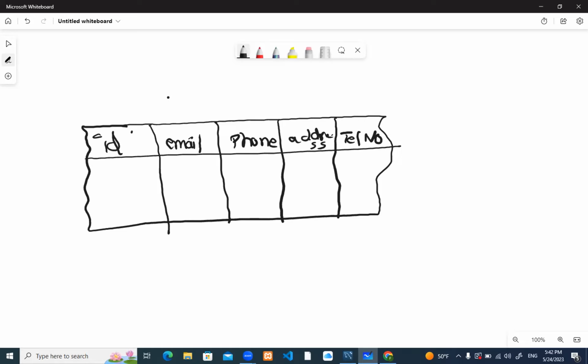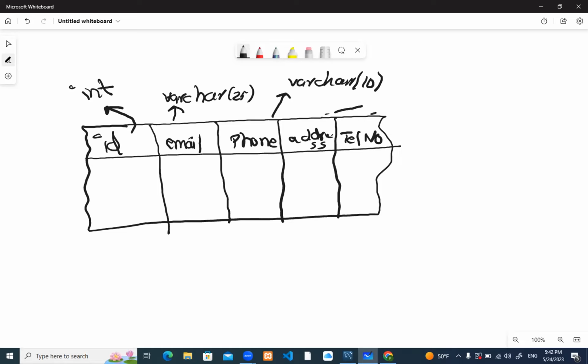Now, for each field in the database, you specify that for ID, you took int. For email, you took varchar 25. For phone, you take varchar 10. And for address, same. For telephone, same. Now, a case happened that in the phone number field, you're entering 13 digits, but the size is only 10 digits. In this case, what are you gonna do?